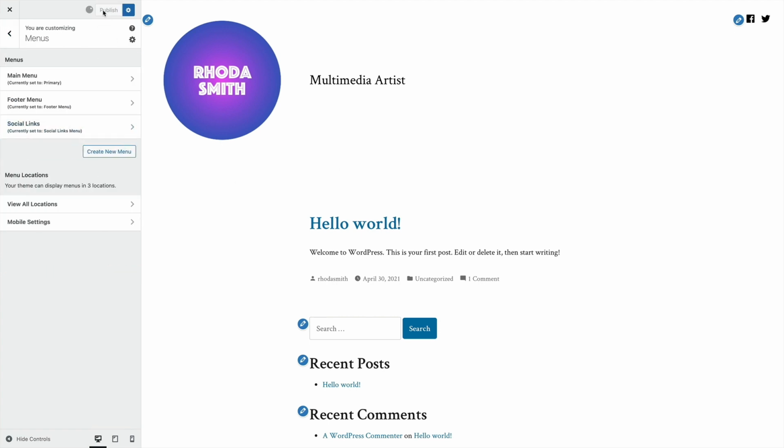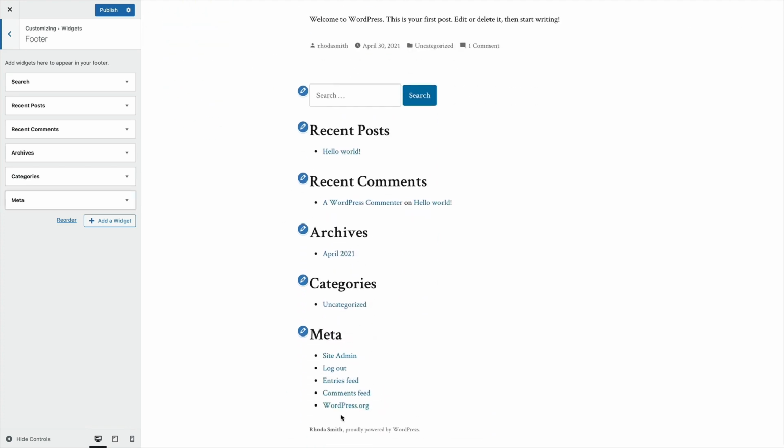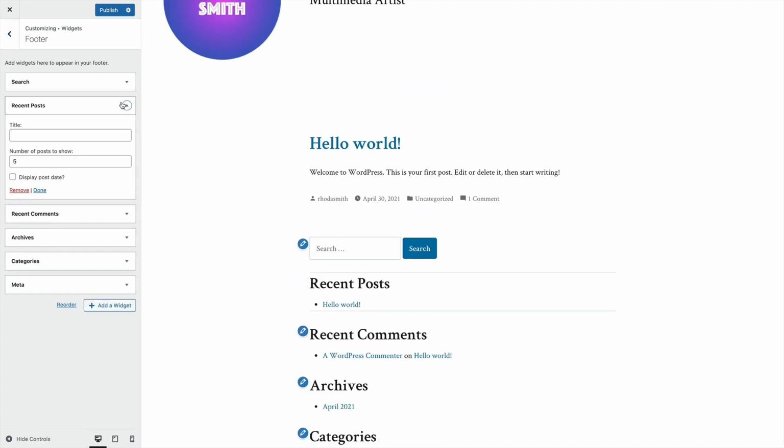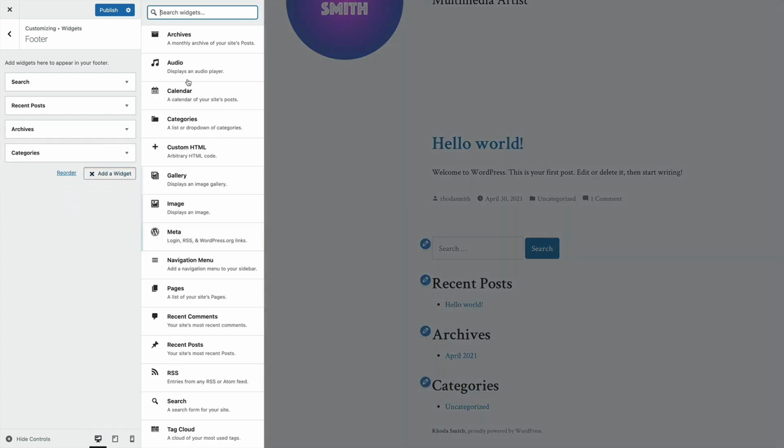Awesome, so I'm going to save what we've done so far. This theme has a widget area that is only in the footer. I'm going to leave a couple of these and hide some of them. I'm going to hide meta. I don't need that. And then I'm going to show you what you can add in the footer.